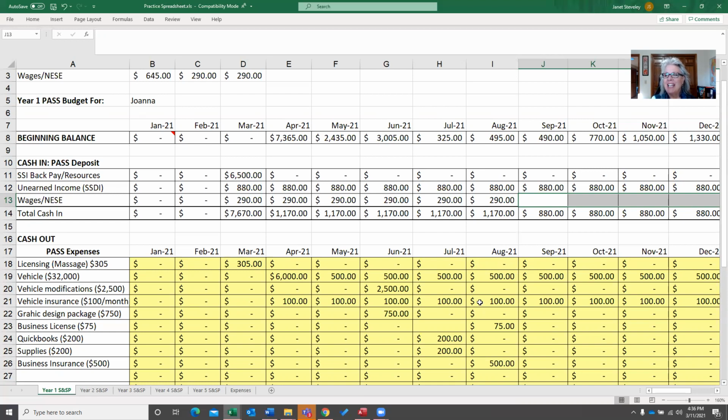She might get a little more out of the PASS to cover the van, but she can't start her business for a while longer. And she wants to, while her skills are fresh and she's out of training, get going on it. So you can juggle the expenses a little bit and see what different scenarios would look like.